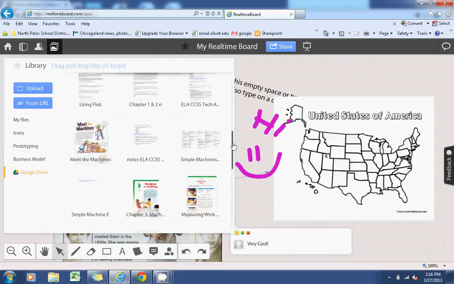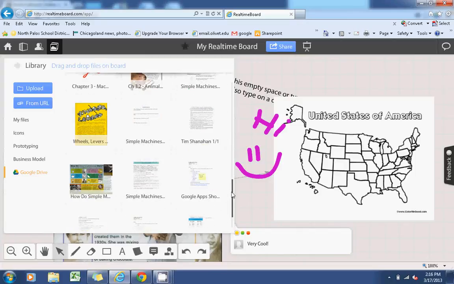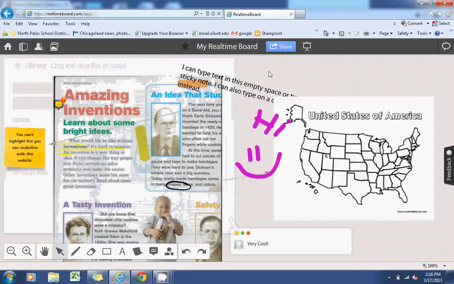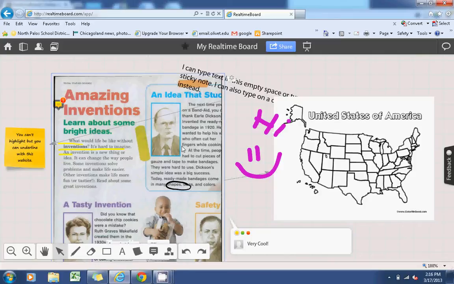Realtime Board allows you to bring in images, but it also allows you to bring in PDFs as well. So once you've selected any of the documents or objects that you'd like to add to your board, you can simply click on it and drag it straight to the board. Here's an example of a PDF that I dragged from my Google Drive account into Realtime Board. Now from here, there's a number of things that I can do.